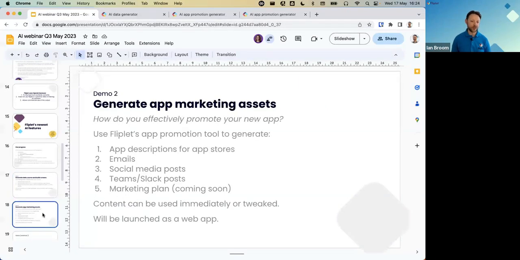So the next one is a demo of how you can generate app marketing assets with AI. So the key question that lots of our customers ask us is, how do you effectively promote your app? And so we figured it's a tough question, it's a big question. Maybe this is something that AI would be good to help with. So what we've done is we've built an app promotion tool, which can generate app descriptions for app stores, promotional emails, social media posts, Teams and Slack posts, and coming soon, it will be able to not only generate kind of content for the promotion, but also the complete marketing plan, including milestones.